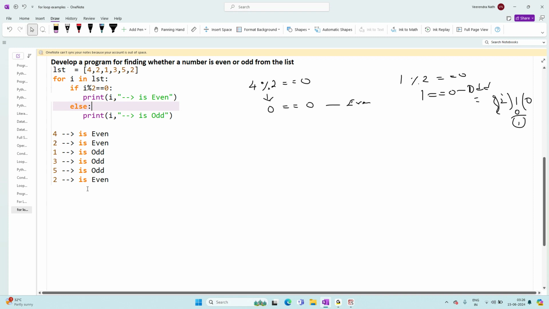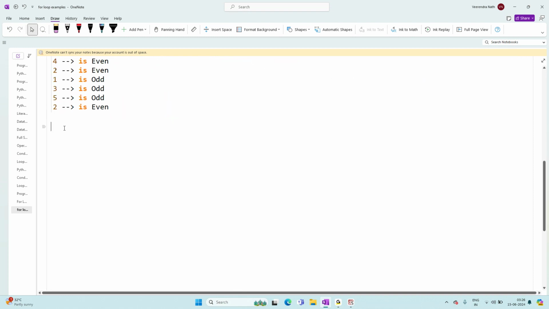Okay, next we will talk about unconditional statements. So unconditional statements, the first one is going to be break, the second one is going to be continue, and the third one is going to be pass. Okay, so these are the unconditional statements that you have. After this we will talk about more programs: break, continue, and pass.